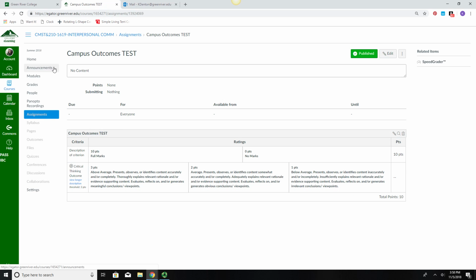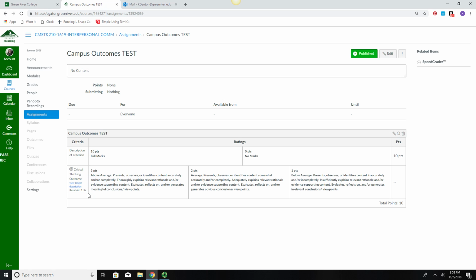Now you'll have an assignment and a rubric that's associated with a campus-wide outcome that you can use for assessment of that campus-wide outcome in your course. In a future video, you can take a look at how you will use this rubric in the speed grader for assessing the campus-wide outcome.